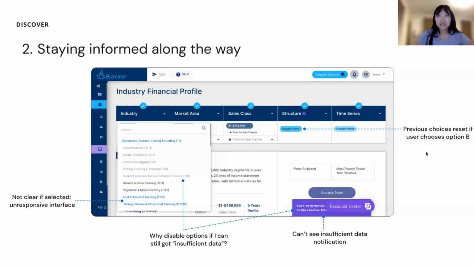The next key theme that emerged was that users are really set on staying informed along the way. So they want to know as early as possible if a selection is not going to generate enough data to create a profile. And so they get frustrated because, as you can see here, this dropdown shows disabled options, which would suggest that whatever you choose, there's going to be enough data to create a report for it. However, then they would still get this insufficient data notification and be like, what's happening? I thought I was good to go.